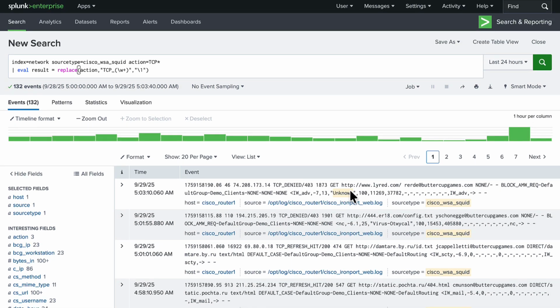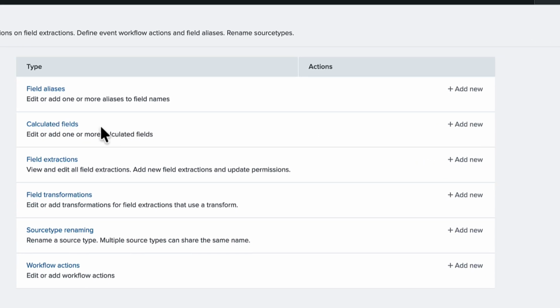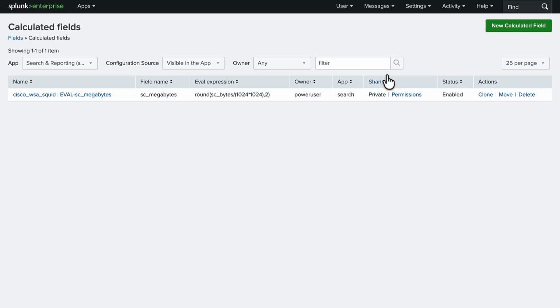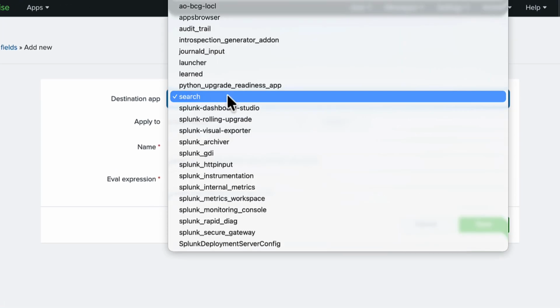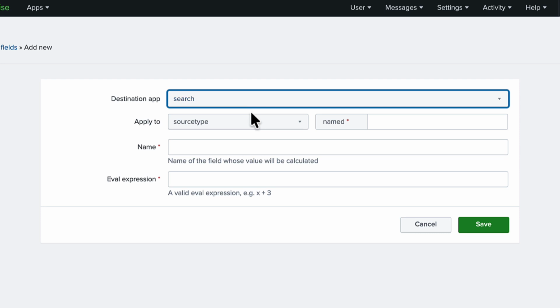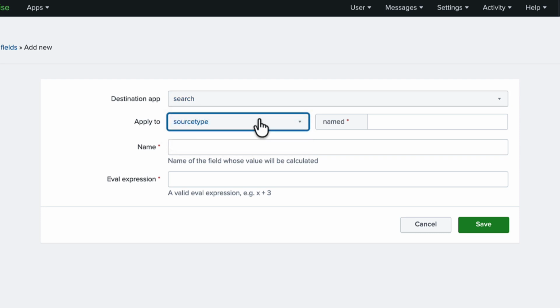To create a calculated field, navigate to Settings, select Fields, then Calculated Fields. Click the New Calculated Field button. On the Add New Calculated Field page, select or confirm the destination app. Then select the source, source type, or host to apply the field to.